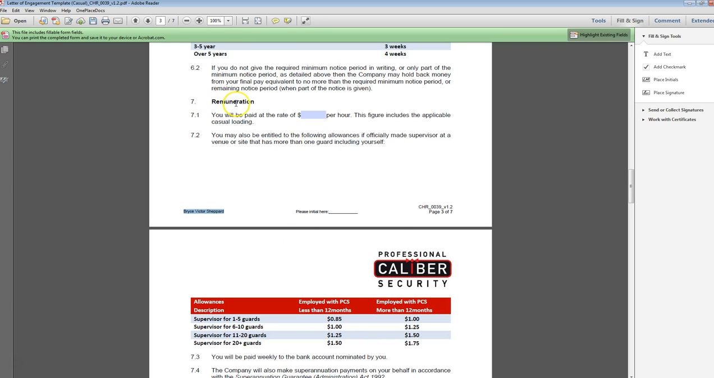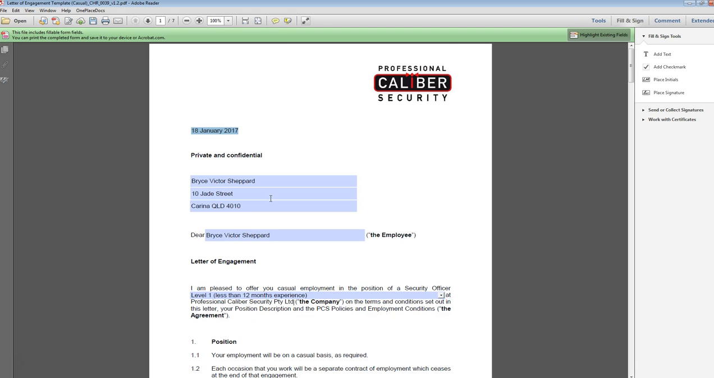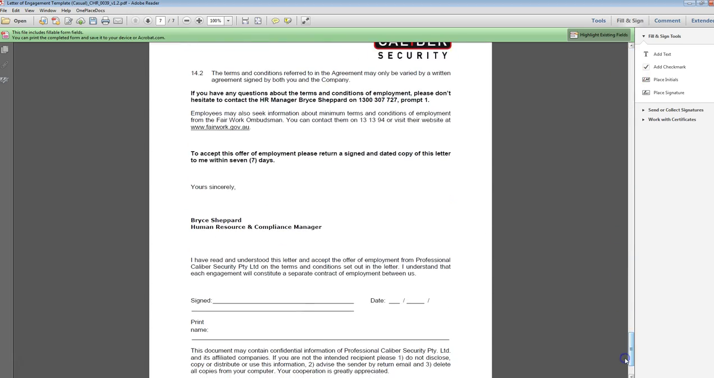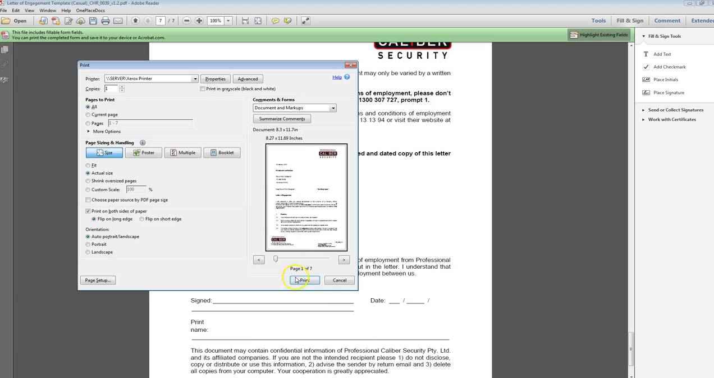You'll see here you get to remuneration, clause 7, 7.1. Level 1 is entitled to $25 per hour. Level 2 is entitled to $26 an hour. What level they are allocated would be determined by operational managers and also the HR manager. So from here you can see this document is complete and ready to be printed. You need to ensure that it is in color and also two-sided print. So go ahead and print that.